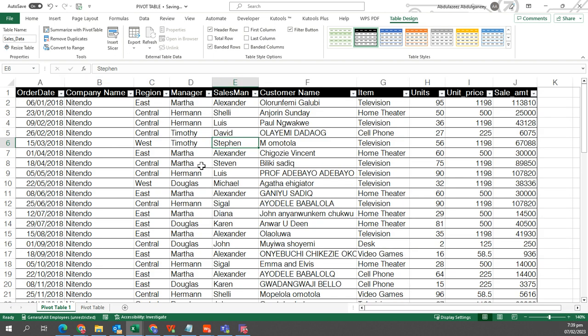So in my data, what do I have? I have the order dates, the company name, the region, manager. I have the unit price, the unit sold, and the sales amount.